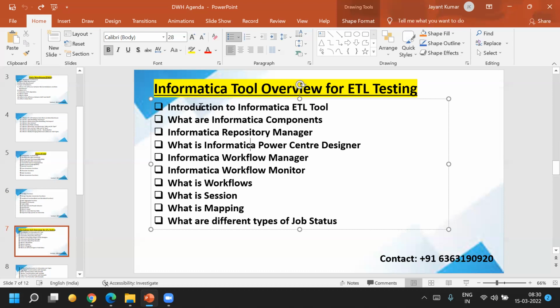So I will give you an introduction to the Informatica ETL tool, and I will explain the Informatica components. I will explain the repository manager, what is the use of the repository manager, what is Informatica PowerCenter Designer, how it works, and I will show you one mapping and how to create it. I will show you so that you will have a basic idea of it, and you will not be in a question-mark state when you start working in a company. Okay. So the workflow manager, we'll see.